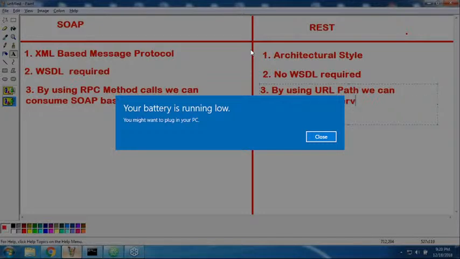Here have you observed? WSDL requirement is there for SOAP, but here there is no such requirement. How do you access SOAP? By using RPC method calls. That may be the reason why SOAP-based web services are very secure. But with a URL, any person can access a RESTful web service. That may be the reason why these are not secure. Any person can access, but for SOAP-based web services, special RPC method calls are needed to access them.